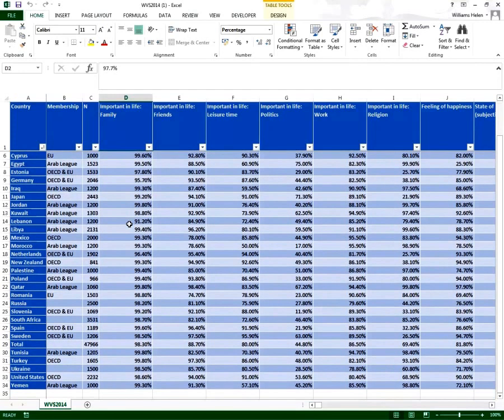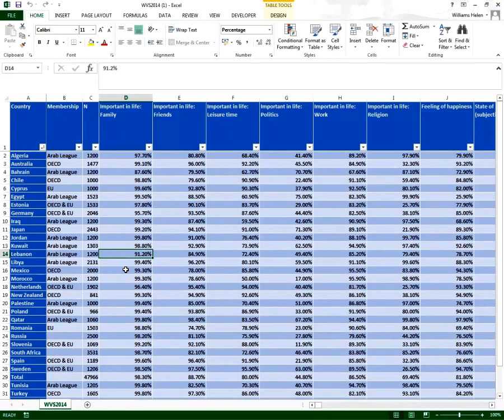So we can scroll down and just have a quick look, and we see, for example, Lebanon, that number is 91.2% of respondents. So people in Lebanon did not feel that family was quite as important in life as those in Algeria, but there is clearly an overall consensus that family is a very important part of life everywhere, and the lowest numbers that we get are in the high 80%, such as Bahrain.